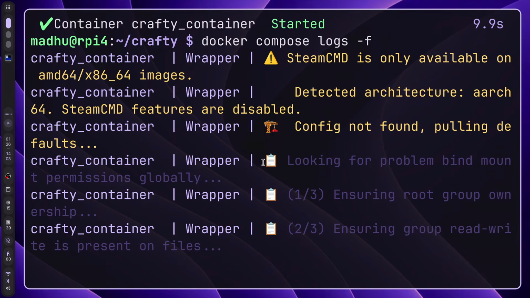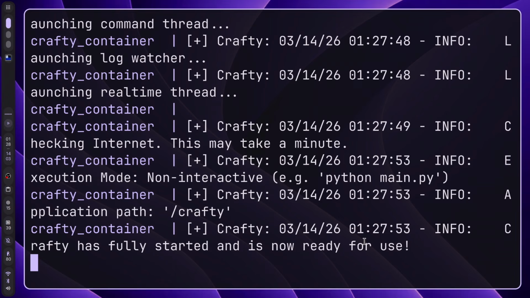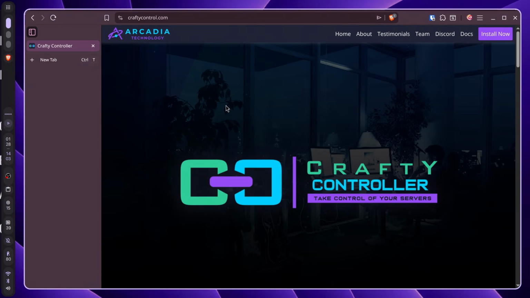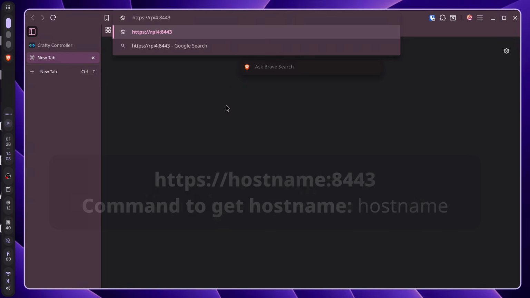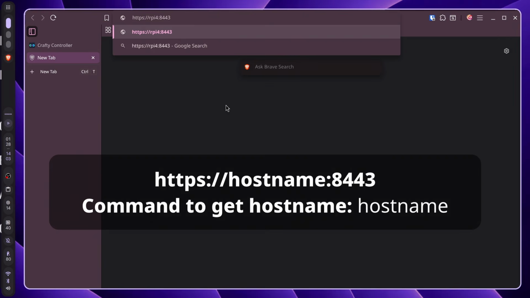It might take some time because this Raspberry Pi is pretty slow, but once we see a message like this, we can access the Crafty Controller dashboard from our web browser. So I'm just going to open up a new tab. Like stated in the Docker compose file, it actually uses an HTTPS connection, but we don't have any SSL certs, so it's going to say it's not secure anyways.